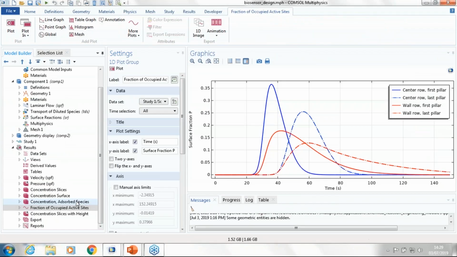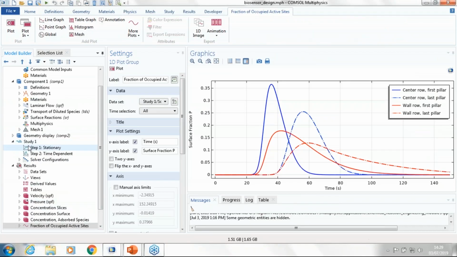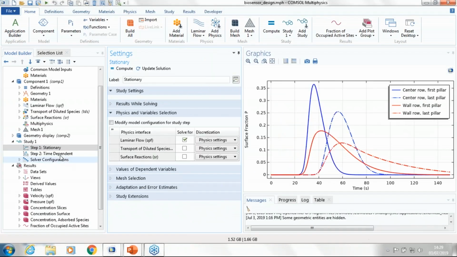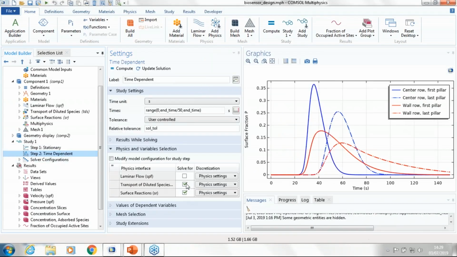The solved model here uses two study steps. The first solves for the fluid flow, and the second solves for the transport of dilute species and the surface reactions. In this case, the fluid properties are unaffected by the concentration of P, so the flow can be solved as a stationary problem. The second time-dependent step then automatically takes these values for the flow field and uses them to couple to the transport problem.